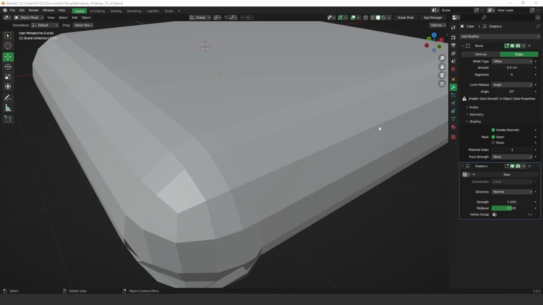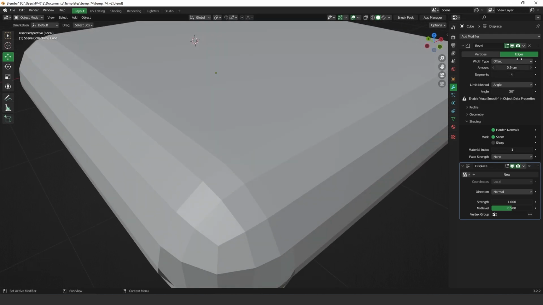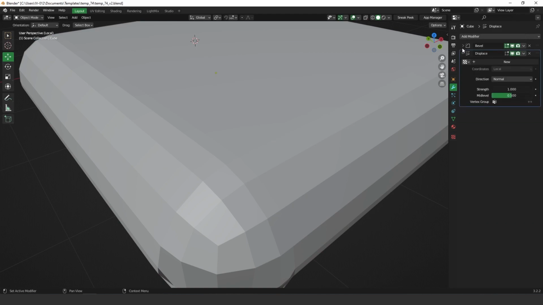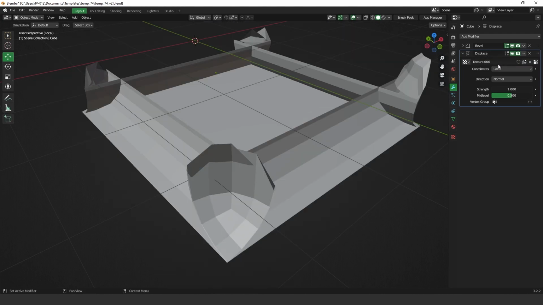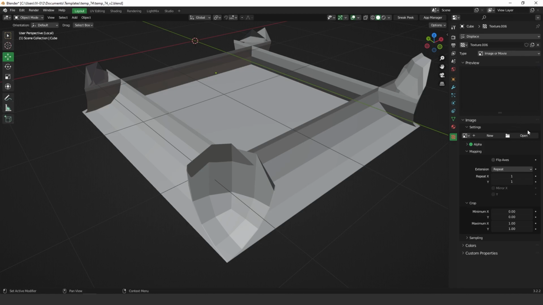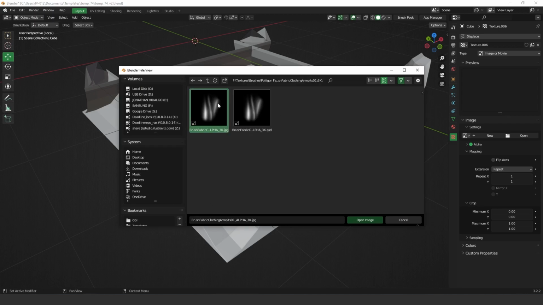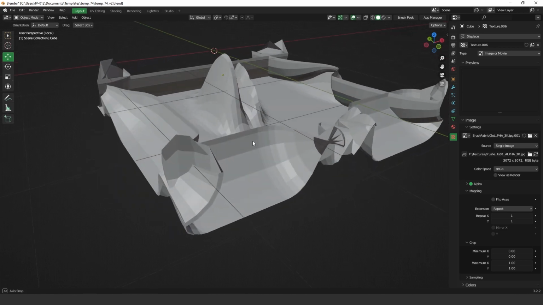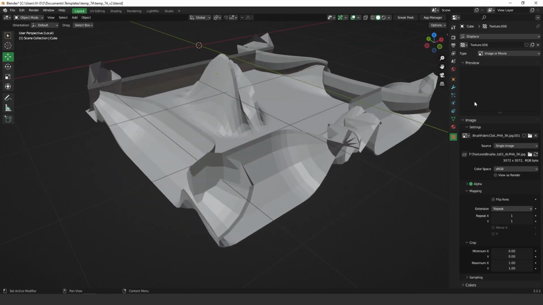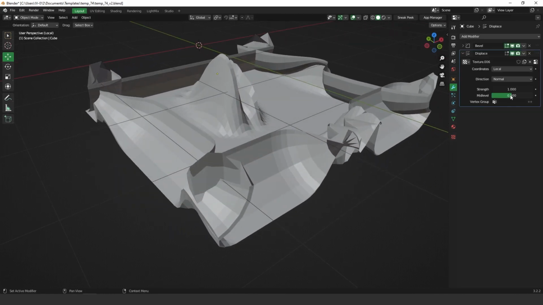Okay, so let's get started, and I'm going to collapse these over here. Just leave the displacement. I'm going to add a texture. Okay, so I'm going to load my texture over here. So let's load it here. Perfect. So it's a little ugly. You're going to adjust that. So I'm going to go back to my displacement modifier.